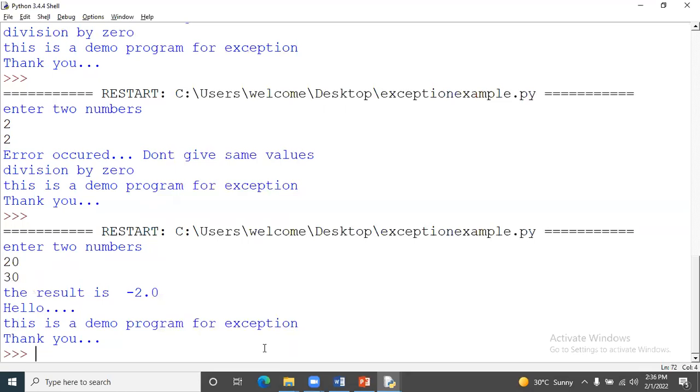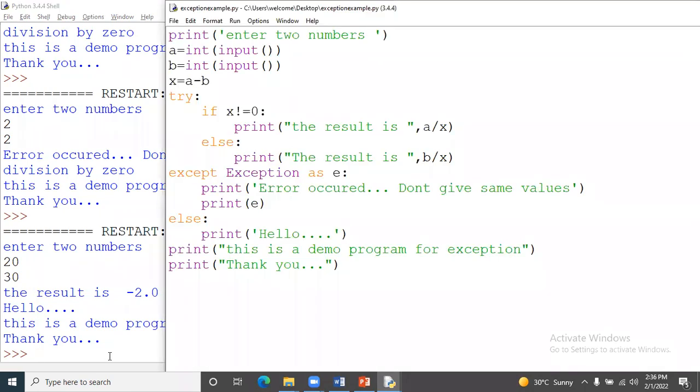Now 20 and 30 are the two inputs. Right now we don't have an error, so it is executing the hello message from the else part. And then the remaining statements are also working there. So, clear? That is the usage of else. Okay. Now another important point here is the finally block.